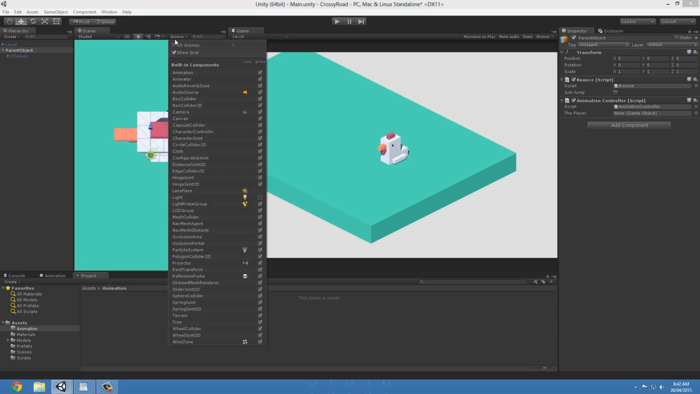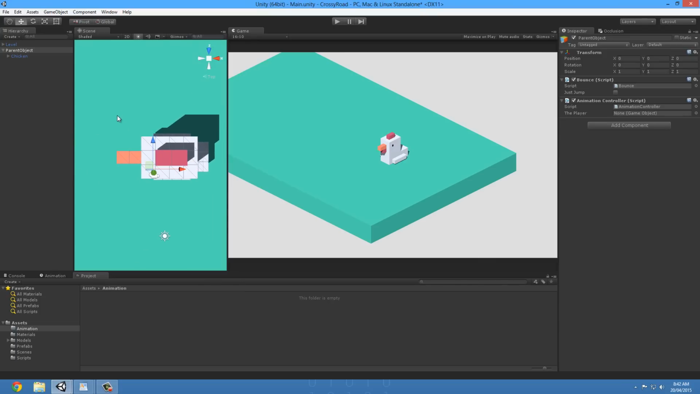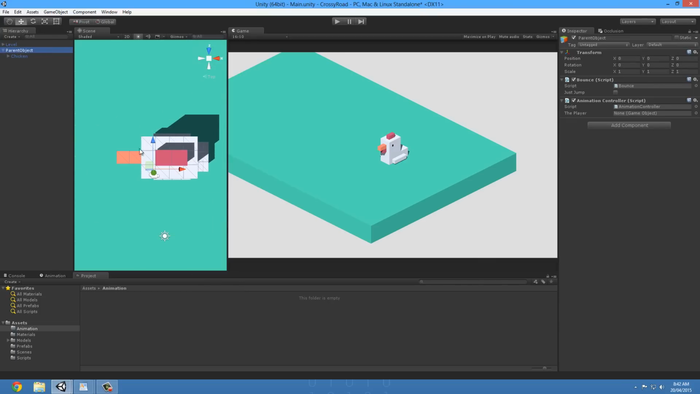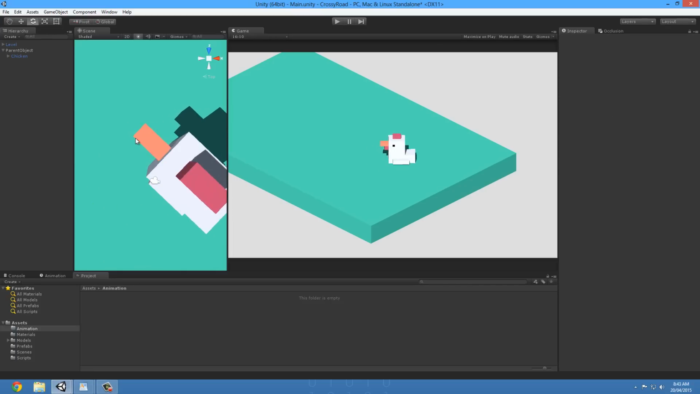I'm just going to turn off gizmos for a sec. If you see this parent object, usually it will look like this, and rotating around that's fine. But if you click here on the center button, pivot, this is where the computer rotates. As you can see, this isn't a central point, and so it doesn't rotate that well.